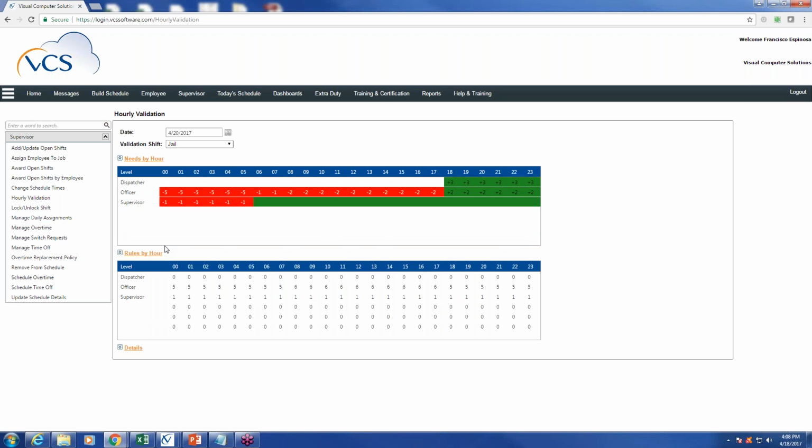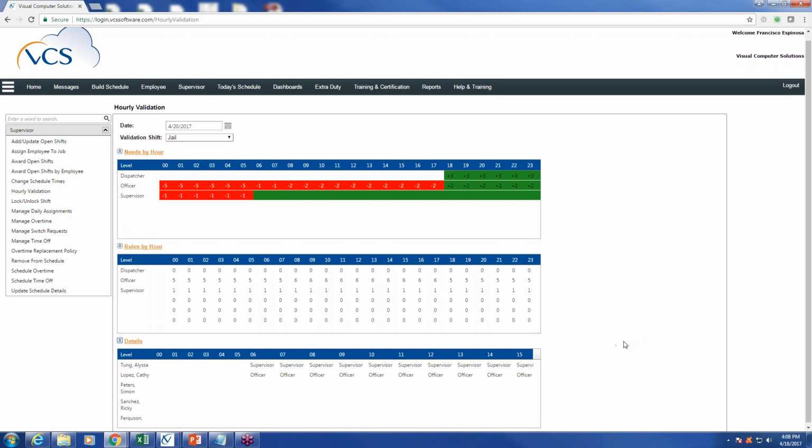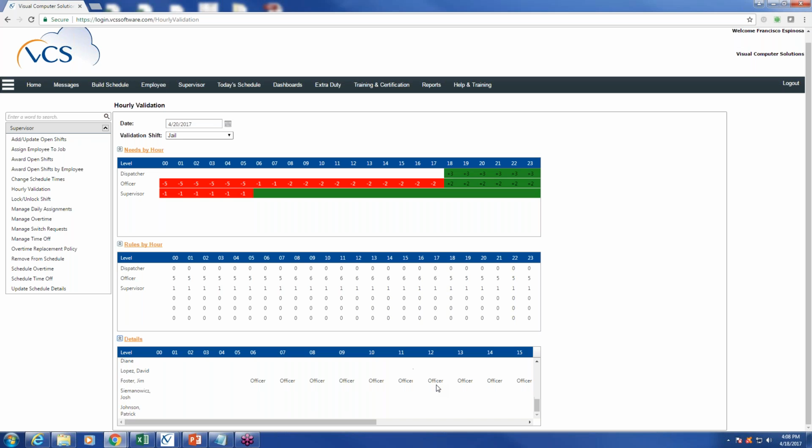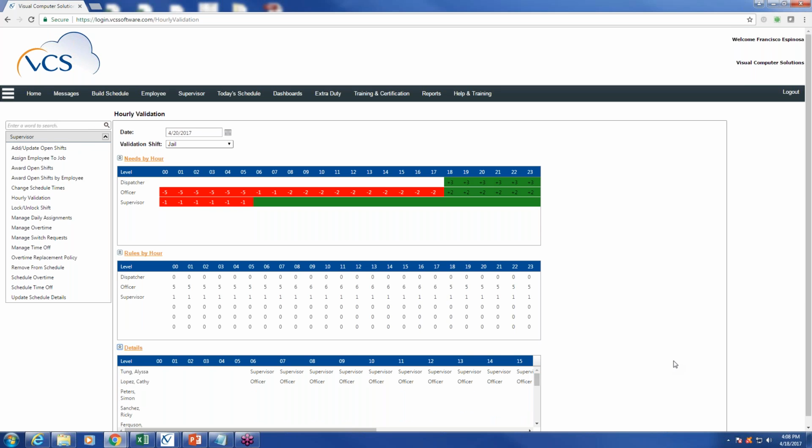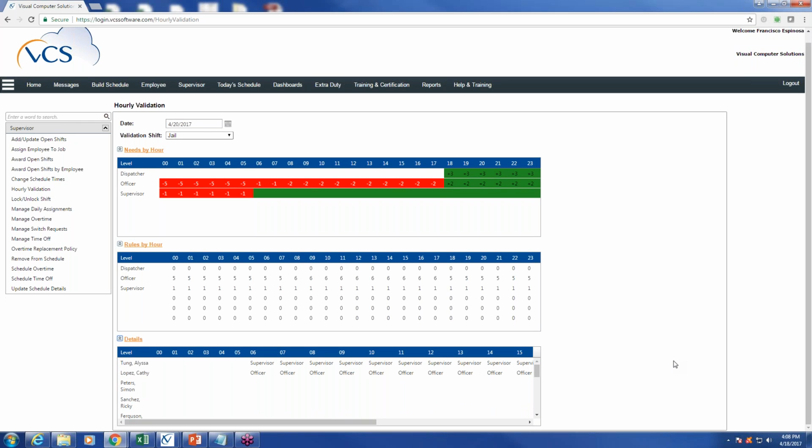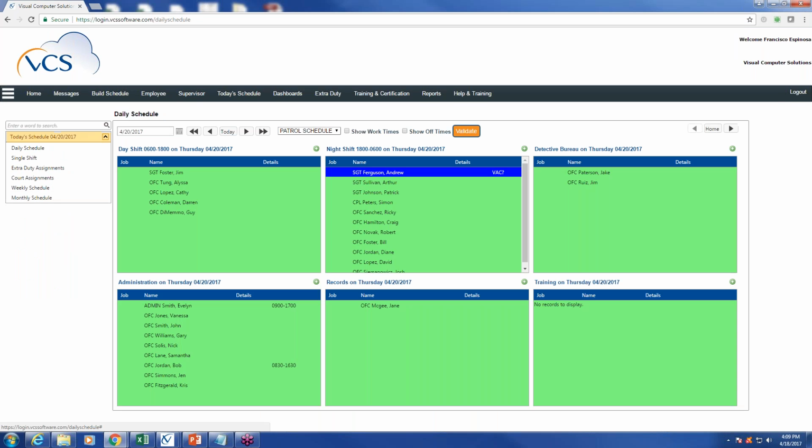Now, along with the needs by hour, it will show me what my rules are for that particular group of schedules, and it will also allow me to see the details, who is working and what skill set they are contributing towards. Now, using this information, I can go back to the schedule. Again, if it was not obvious just by looking at it, I can then go ahead and approve or deny that entry.